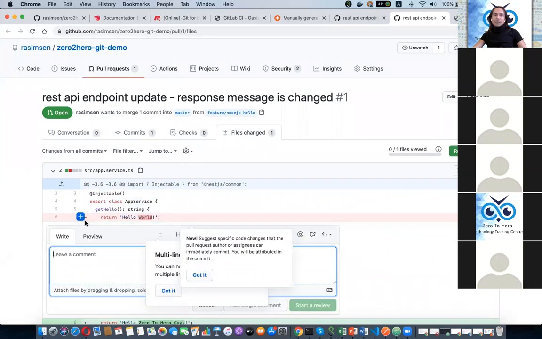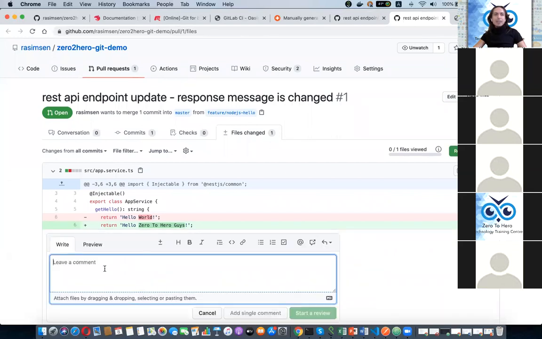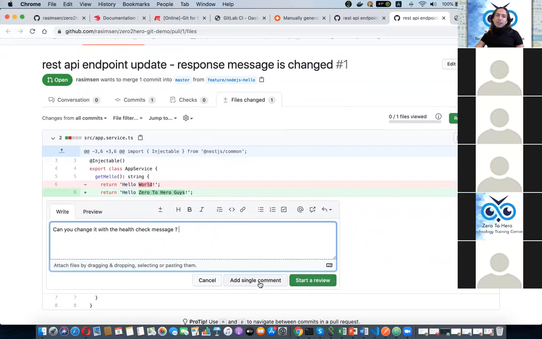If I want to add a review, for example, as a reviewer I can add a comment. For example, can you change it with the health check message. If I click this one, it will automatically send the developer a notification. But if I click this one, it will create one session for the comments, and at the end it will send all messages to the developers. Yeah, such a thing.